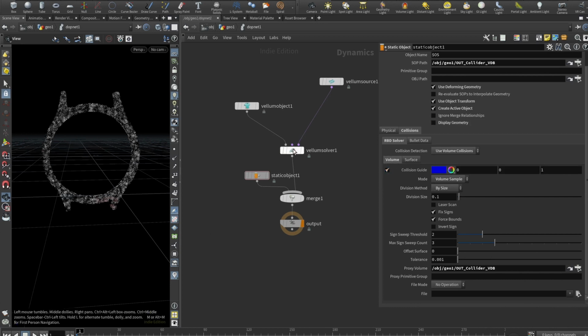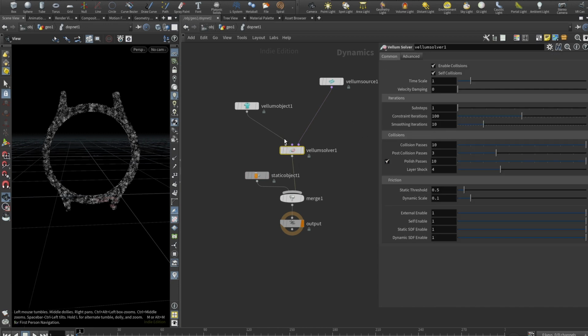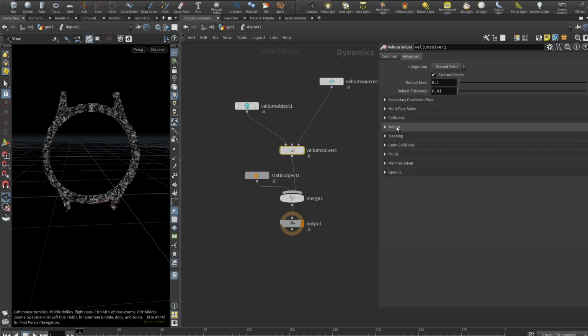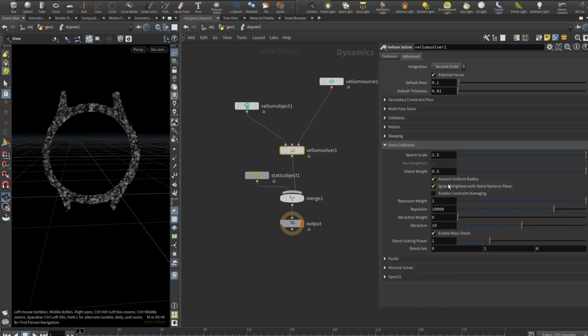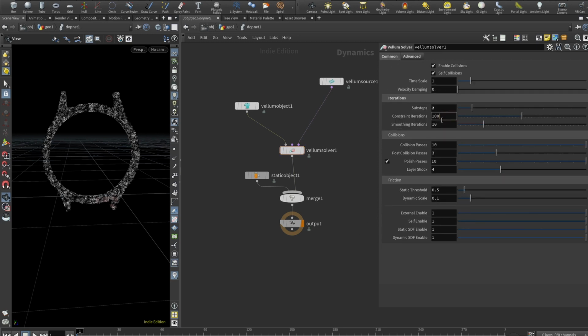Oh, of course, we forgot to go into the Vellum solver, to the advanced tab, to the collisions. Nope, to the grain collisions. Assume uniform radius can stay here because these are uniform, right? Attraction weight should be 1 and attraction should be 10. That's correct. And for the substeps, let's go with 2 substeps and 300 for constraint iterations.